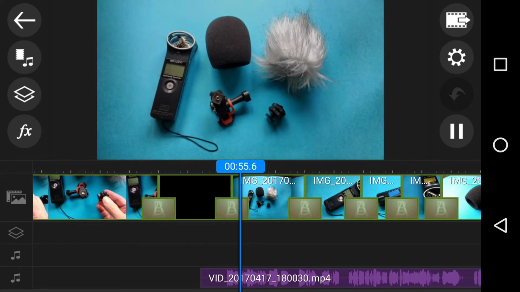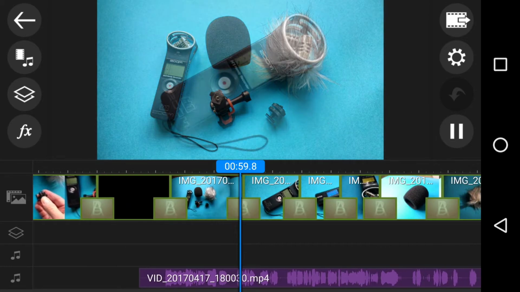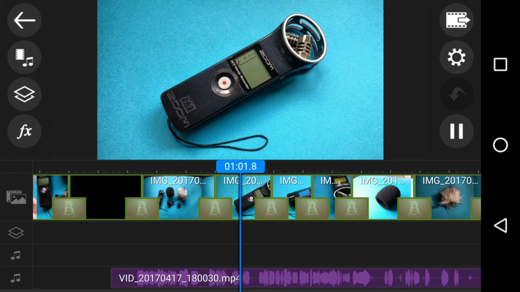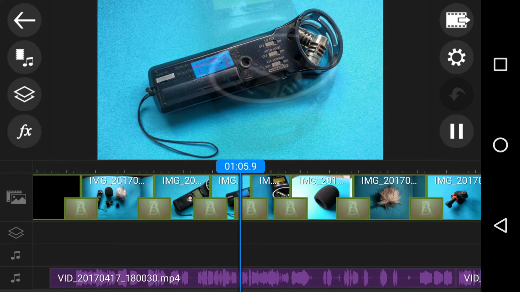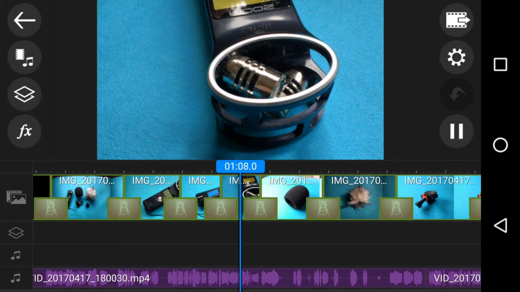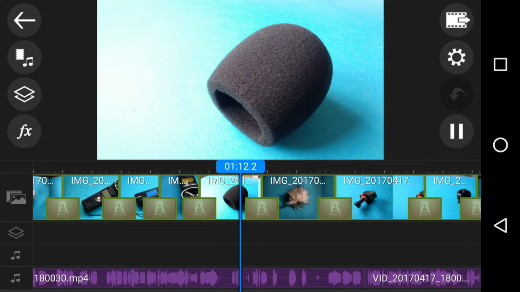What we have here are five items. One of them is a Zoom H1 handy recorder, and you can see it's got a little tripod stud in the bottom XY microphones. We've also got a foam cover.